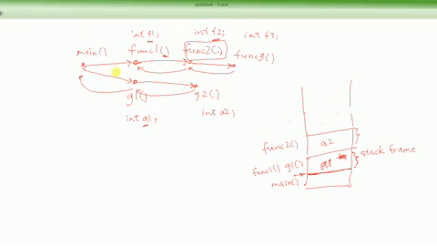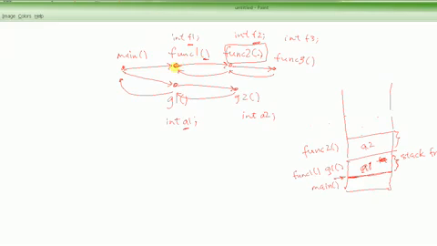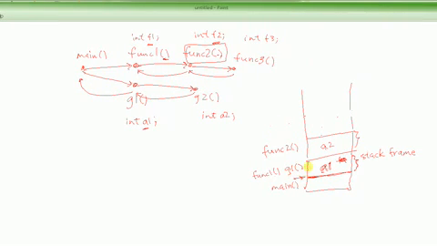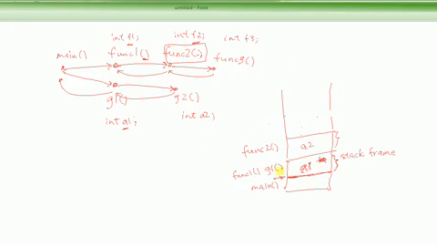So we saw that if the main function calls func1, func2, func3, and then they all return back, and then it calls G1 and then G2 and so on, we saw how the memory allocation for the local variables of G1 and G2 overlaps on top of where func1 and func2 were located.